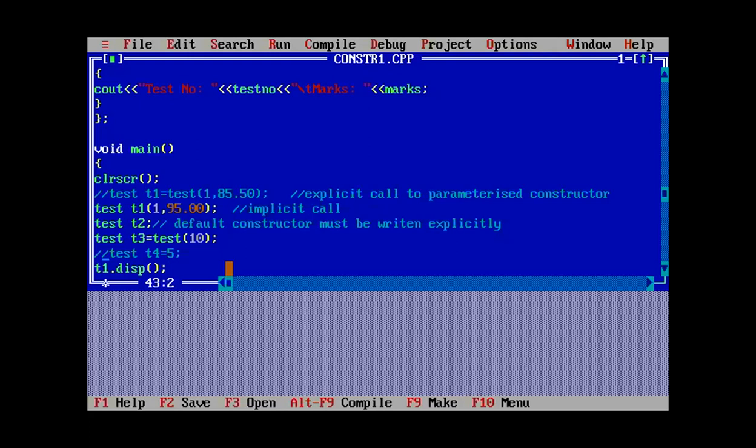Now I will repeat. Invoking the constructors for a class can be done using the three methods. First one is implicit call, like this test1, where we write just the name of the class and the object name followed by the parameters to the data members. Second method is explicit call by writing in this way, which I have commented right now. Later I will show you in the program how to execute that.